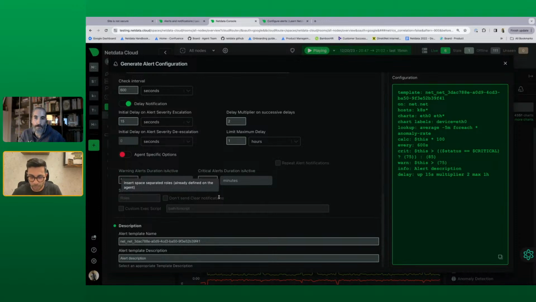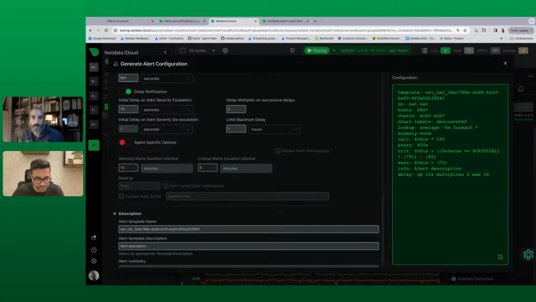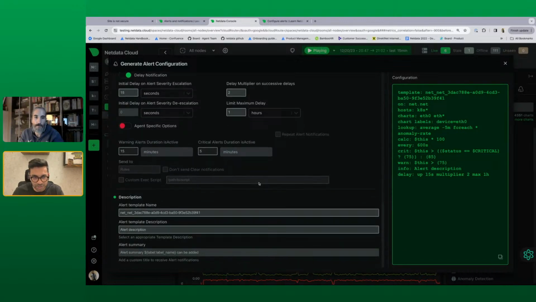Of course, we have our own role-based access on the cloud, but we don't necessarily tag that to the alerts. So there are some agent-specific options. This is more so for backward compatibility, so anyone who's creating an alert also has all the options that are available on the agent.